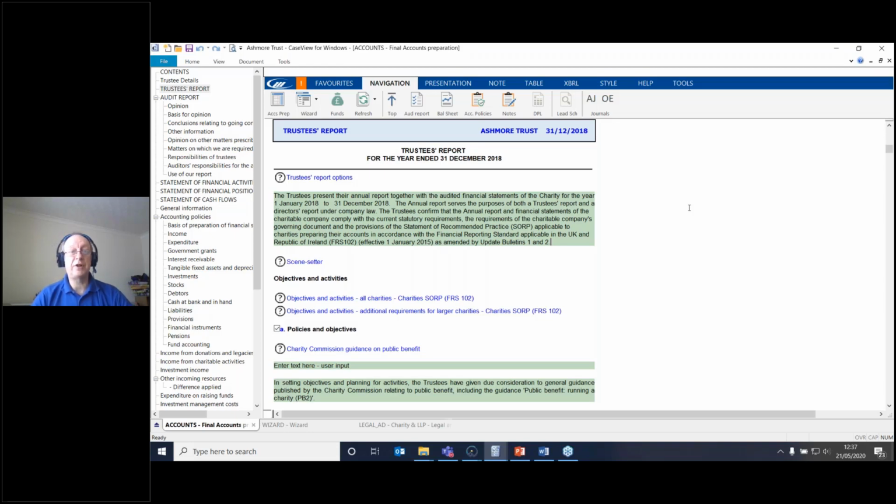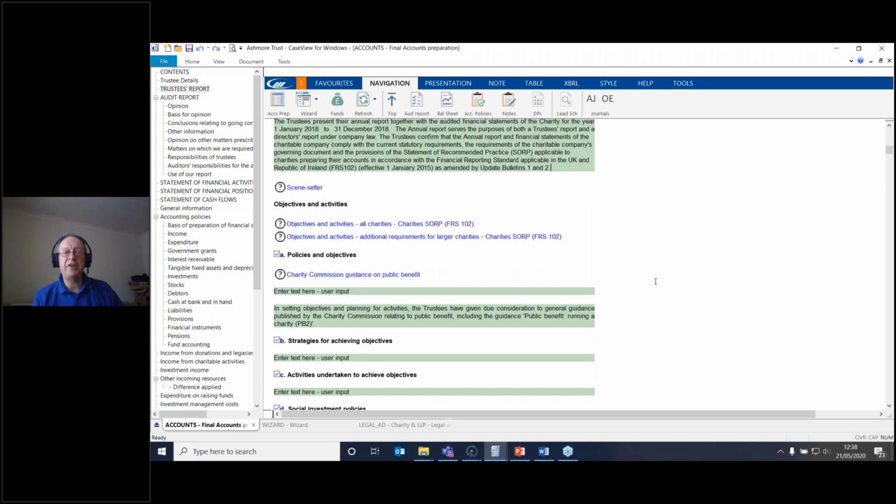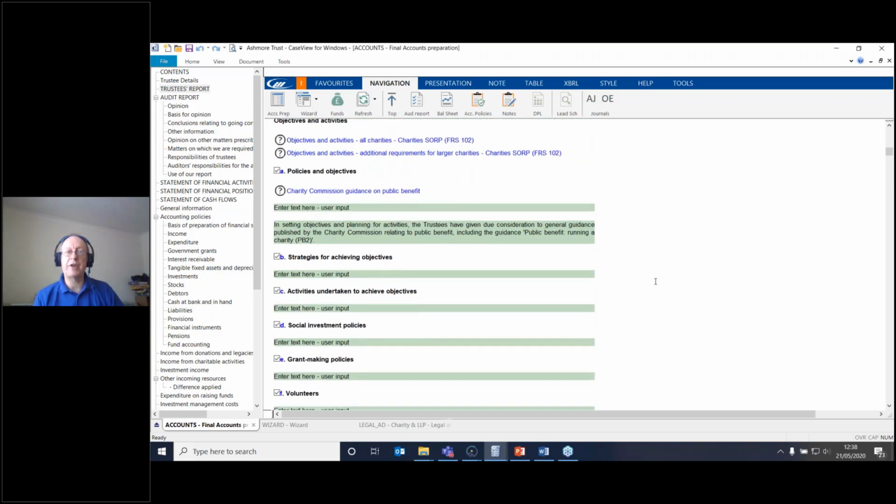At the start, we have that user text box, that green text box, which gives you a little bit of a preamble. Underneath that, we have a number of different sections. Below the preamble, we've got a section on objectives and activities. Within that section, you have a number of different subheadings. So we can talk about policies and objectives, and also things like strategies for achieving objectives and so on.